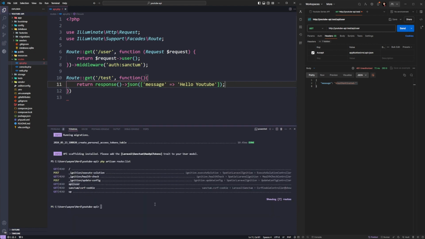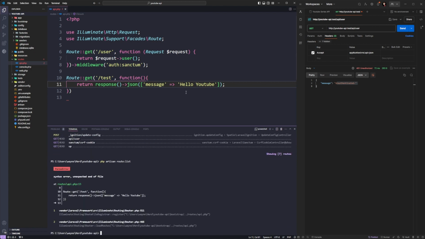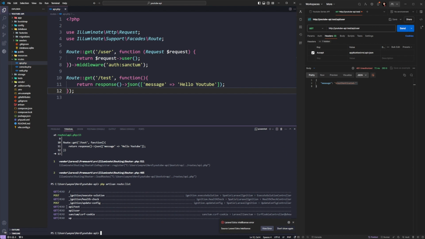Now, if we have a look at the route list, oh, must be because I don't have a closing comma there. Let's have a look at the route list. You'll notice now we have a route here called api/test, and that is a GET request. And we know that in our Postman collection, we have a GET request, and here we have API and user. If we change that to test now and hit send, you'll notice we get a message back of hello YouTube with a 200.